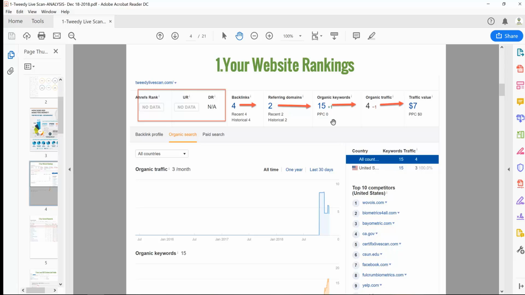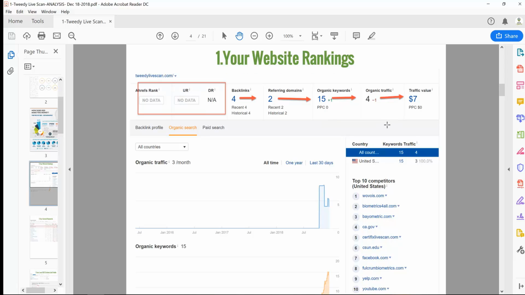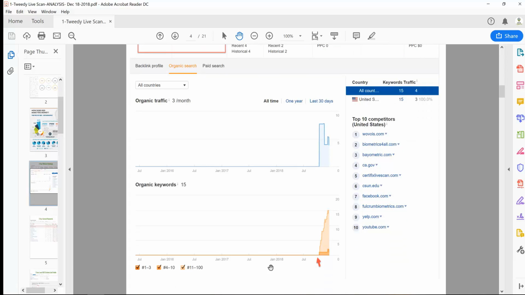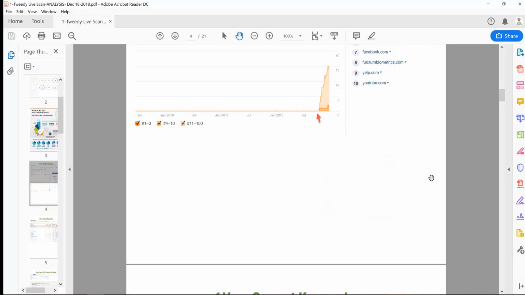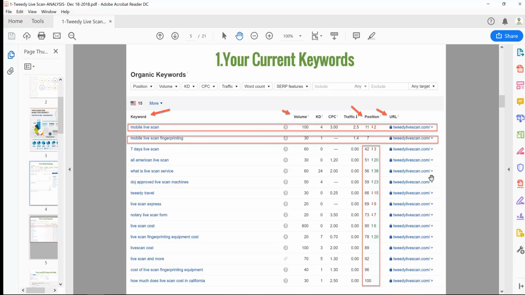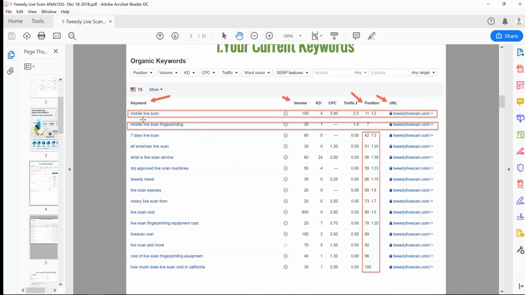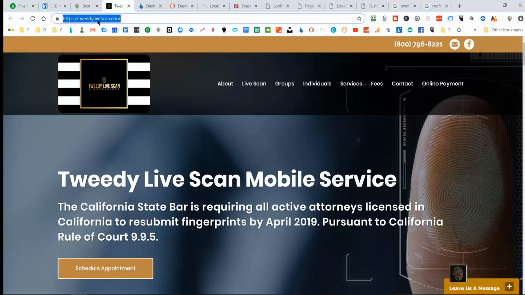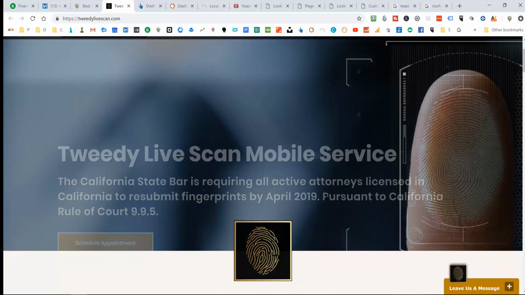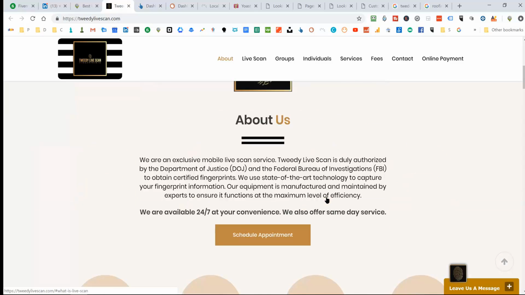So as of right now, you have 4 backlinks for about 15 different words. It's generating maybe 4 people going to the site. So you can see right here, this is probably when you built the site and then starting to get some traffic. But the current words that you're showing up for right now is mobile live scan. That has to do probably with the fact that your website is called live scan and you have mobile sprinkled throughout the site. So whoever built the site did a good job of sprinkling that word around it.